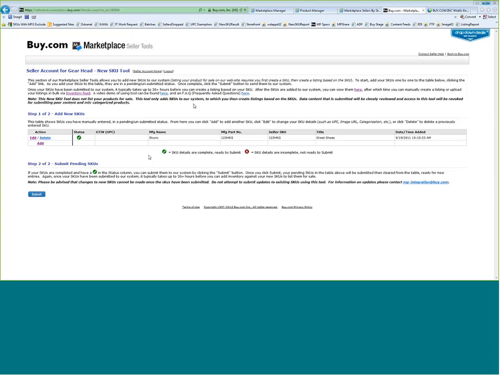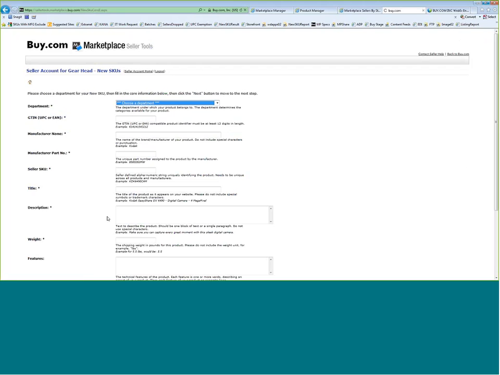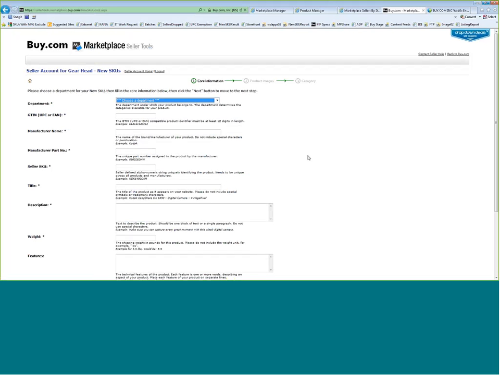So let's start by clicking the Add button. And what that's telling the system is that we're going to add a new product. It takes us to this page. The first thing you need to do is to determine which department this product is going to reside in. And we're going to select Games for today. Now in the Games category, our first field that we need to add data to is called the GTIN field.